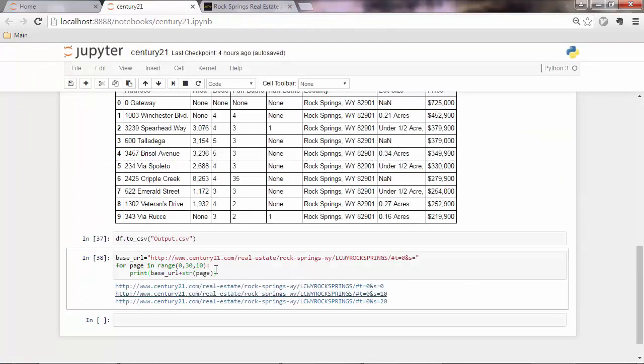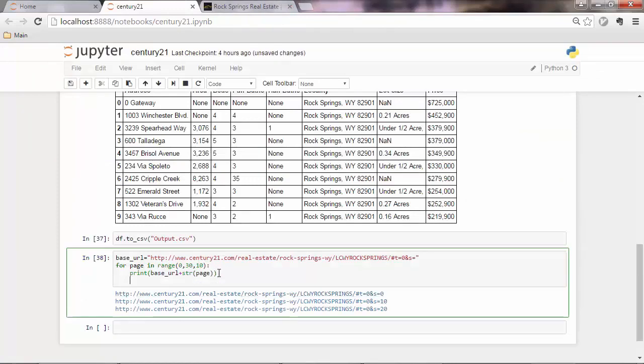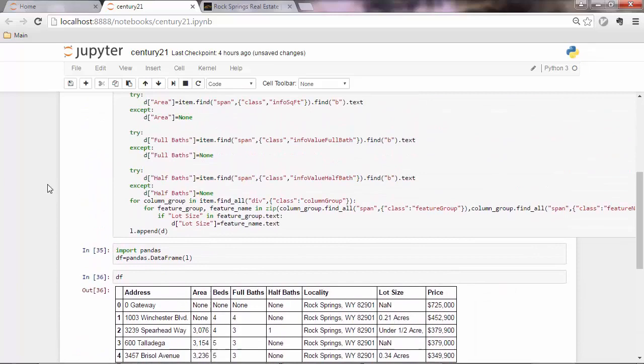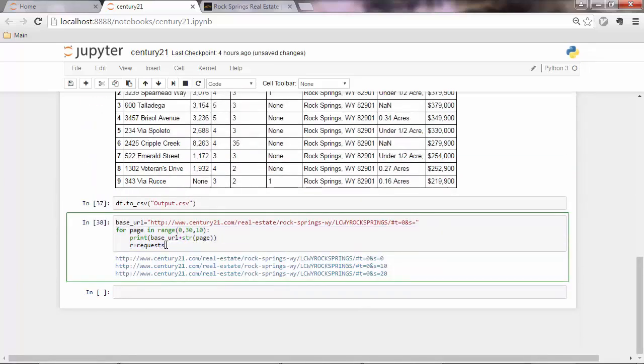But of course, printing is not what we're interested in, so we don't want to print the URLs, we want to get the source code of them. So what you want to do is r equal to requests, so you're inside the loop, and later we will merge this loop with the other code. So let's focus on this for now. Get base URL plus the string of page number.